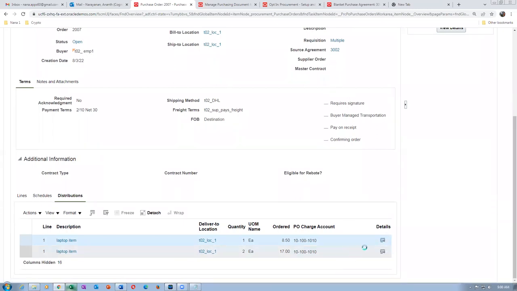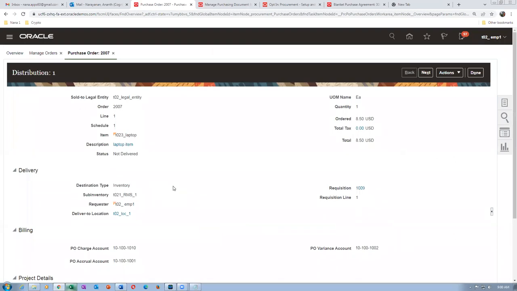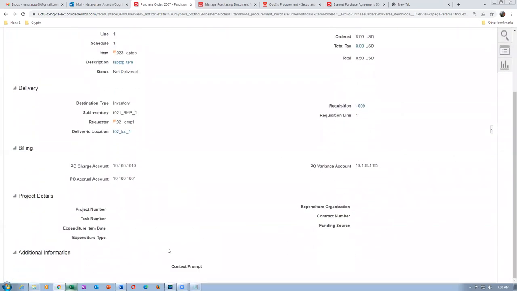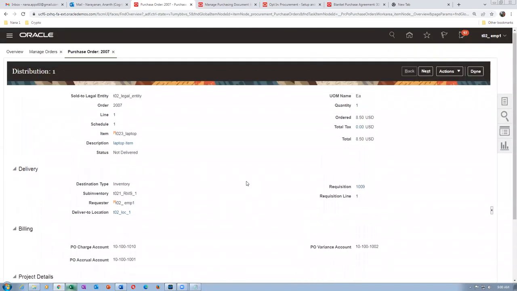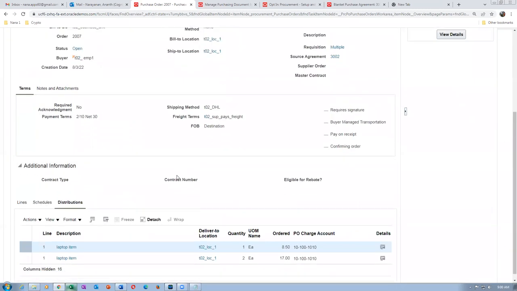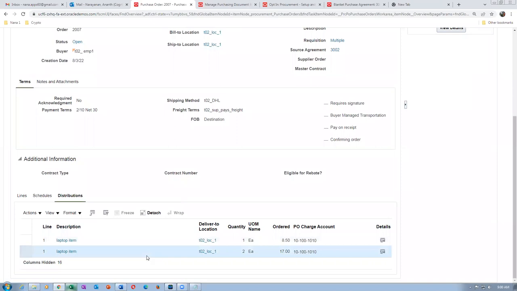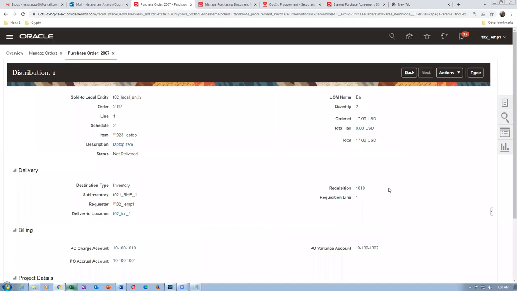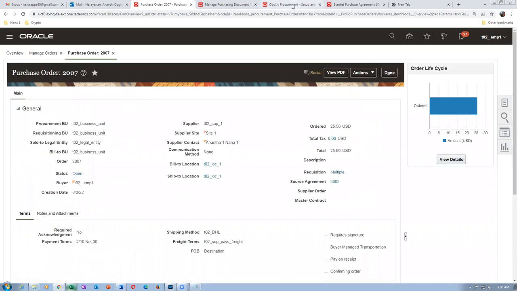The source agreement is coming here. We have to have the requisition number also. Fine, 1009 has to come. Where exactly is it? Here it is. So we have the requisition number coming over here, the delivery. Click on the link, and for the next one the requisition number is 1000. Click on the details now. If you click on the details, it will not go for the edit. Okay, fine. So this is the way by which you can create this manually.